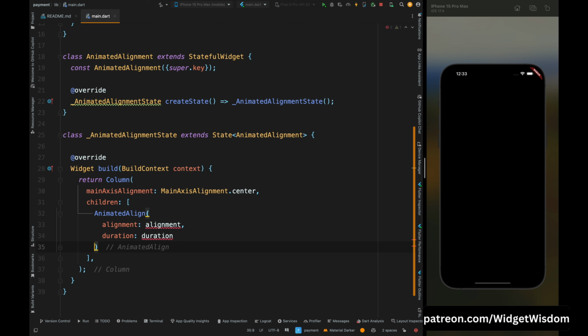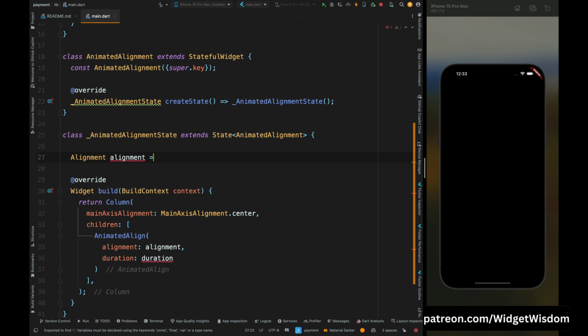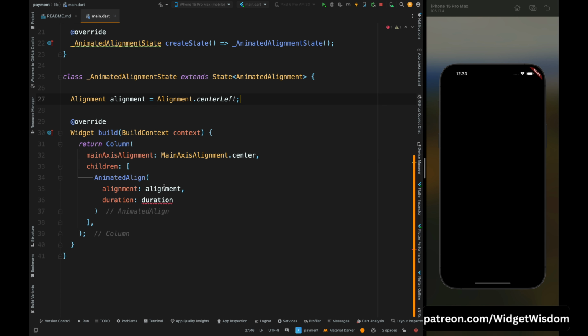of the animation. Now first come above here and create a variable of alignment type and set the default value to center left, which means the child widget will be aligned to the left side of the screen. Now the alignment property is set to the alignment variable that we created above, and for the duration set the time to 2 seconds, so the animation will take 2 seconds to complete.